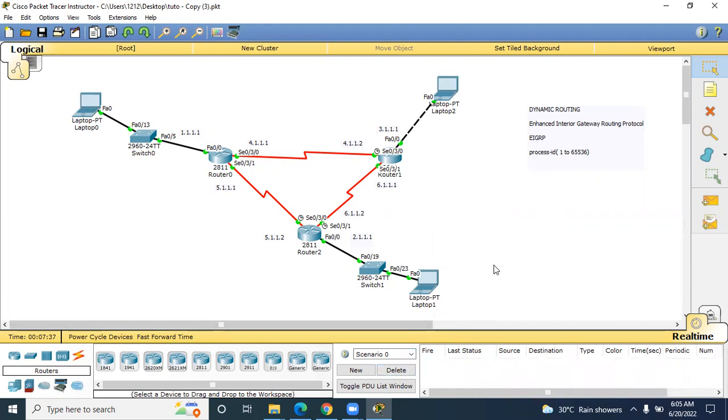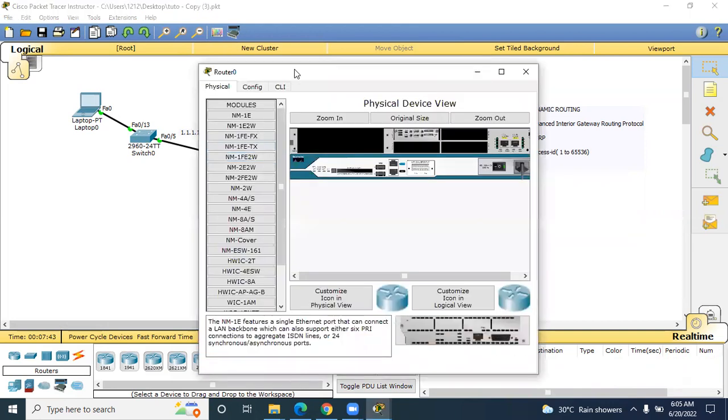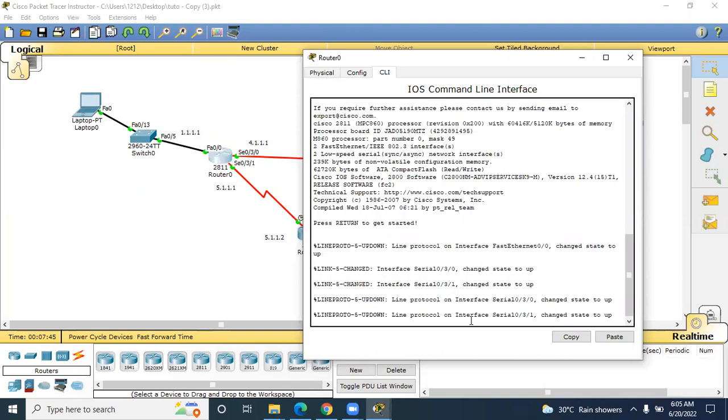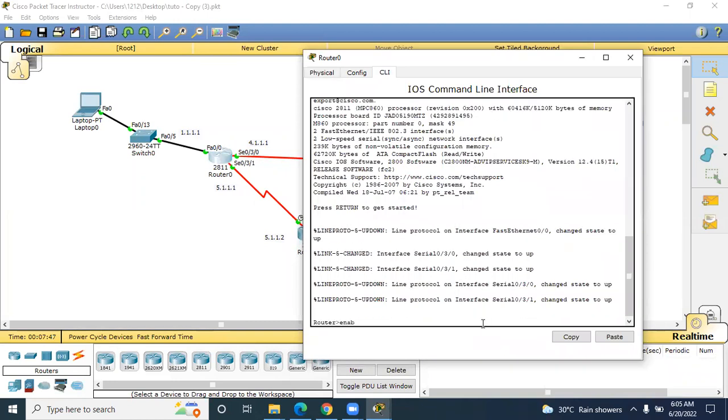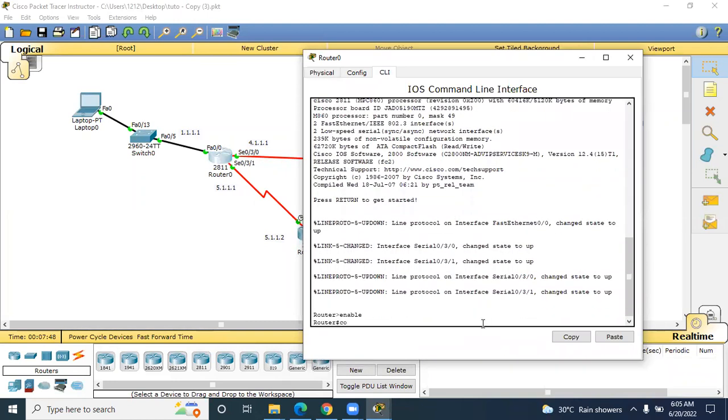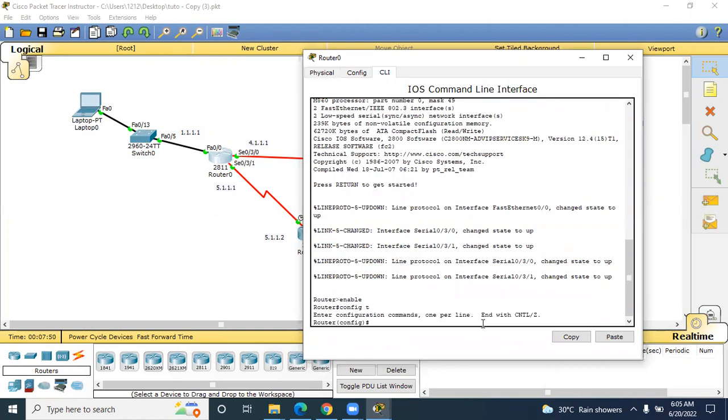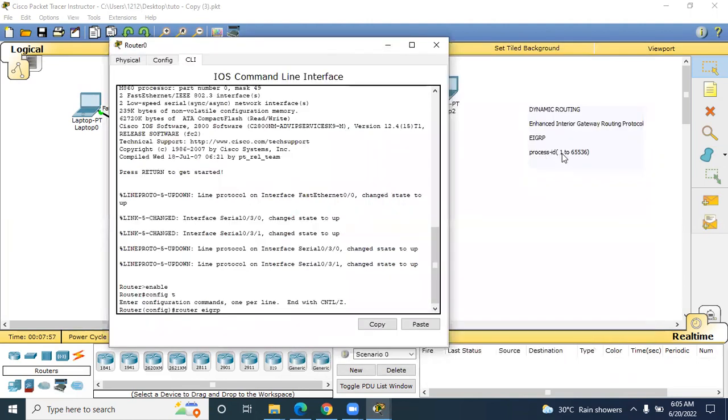So all you need to do is, once you've made your network topology and assigned your IPs, you go and click on the router. So let's go ahead and click on that router. You go to CLI, then press enter, enable, config T, and then all you have to do is write router EIGRP, and then you have to add a process number. This number is between 1 and 65536.